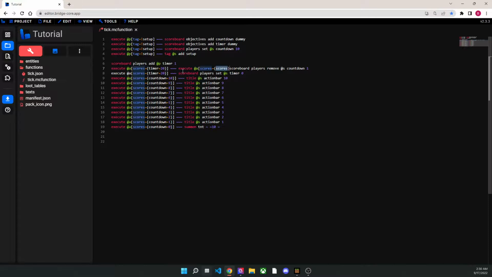So this score is going to be countdown equals, actually 1, like that. That means 1 or above. And then close that up, and then, alright. So that's telling it if the timer hits 20 and the score for countdown is more than 1, then we want to remove 1 from countdown. Okay?